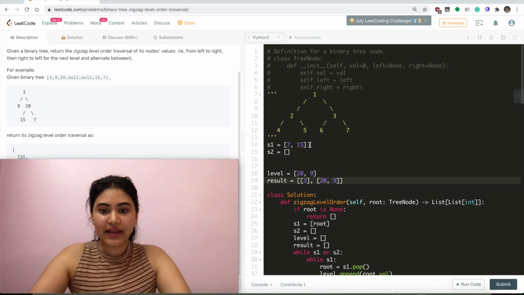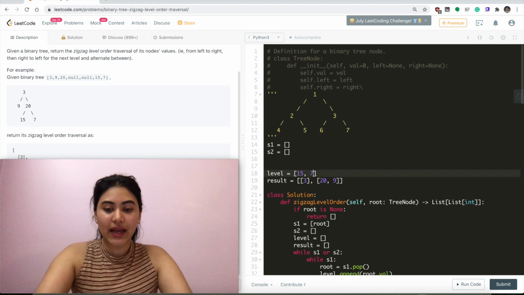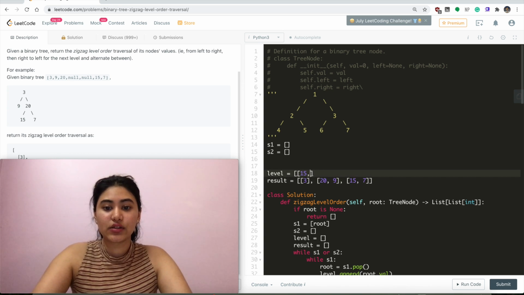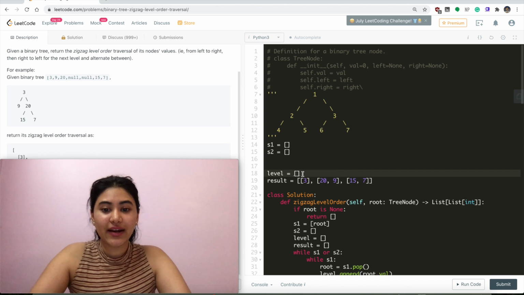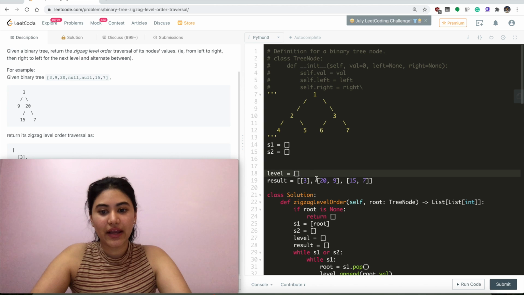So now I do the same thing. S1, pop off top, 15, and level is empty. I add it to this empty level. Add children, but it has none, and same with 7. Pop it off, add it to level, and it has no children as well. So I take level, I add it to result, and since both S1 and S2 are empty, I know I'm done and I can return the result. And you can see we formed the left to right, right to left to right reading.